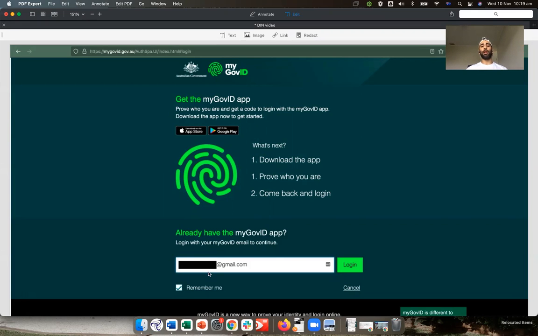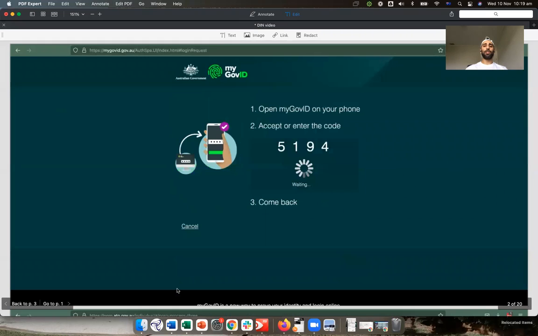Once you do that, put in your email address, click remember me. It does help with being able to remember you again if you want to log back in, and then click login. Once you've done that, another screen will appear with a code. Obviously, the code that will appear on your end will be different. Once you put that code into your mygovID app, or click accept on the mygovID app, you'll be able to proceed to the next screen.